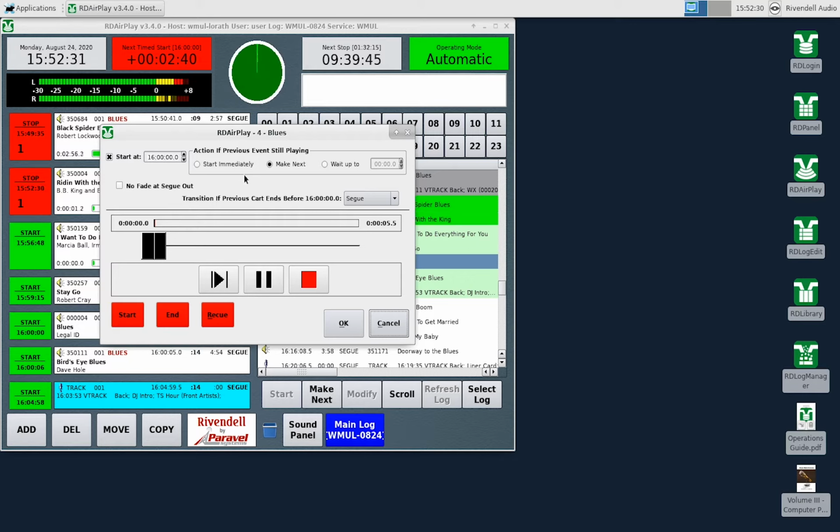This control, Action of Previous Event Still Playing, sets what kind of timed event it is. There are 3 types: Start Immediately, Make Next, and Wait Up To. This event is set to Make Next. That is the most common type of timed event. When the clock reaches the scheduled time, whatever song is playing will continue to play, but the timed event will be made next in the log. Any additional songs between the one that is playing and the timed event will be skipped over.